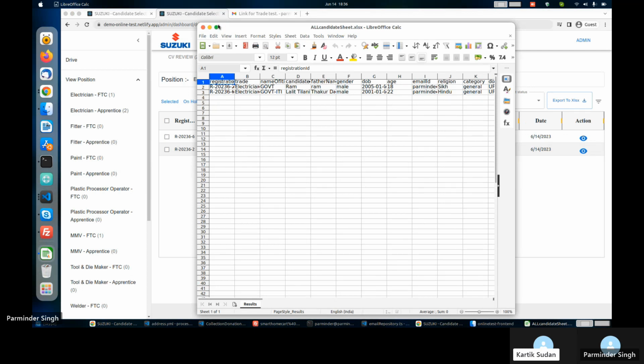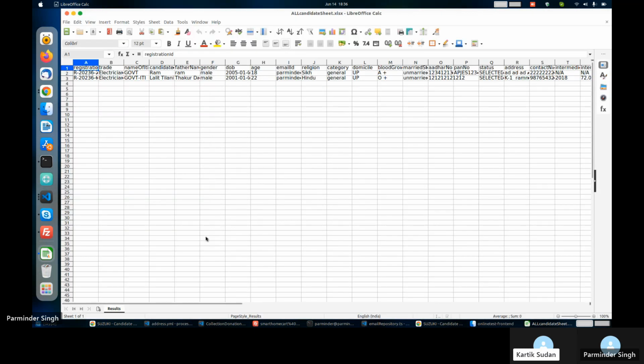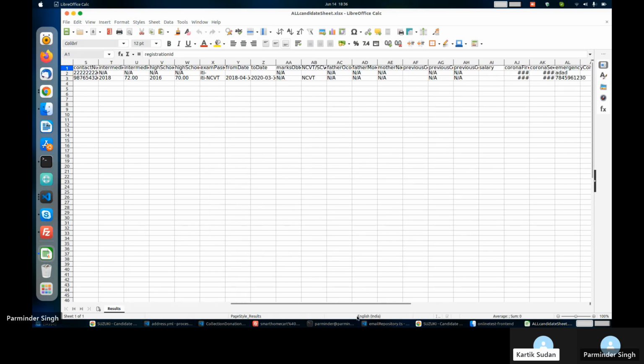Here you can see all the candidates that are selected, with the details of the candidates that are important to be known.